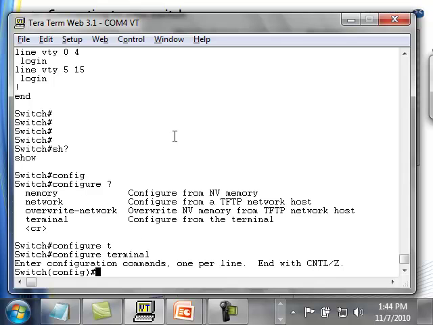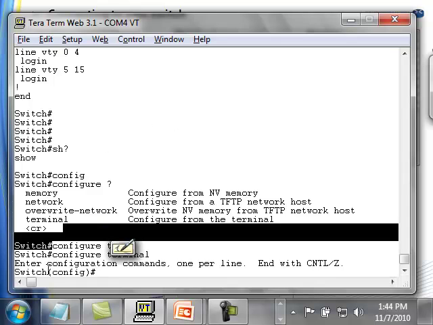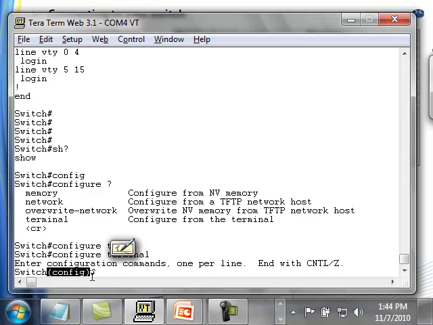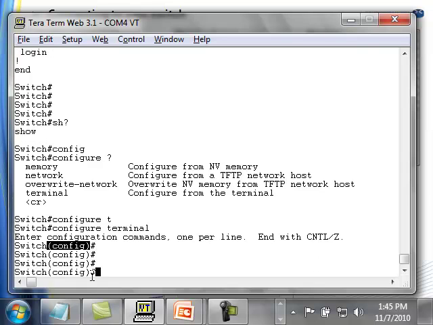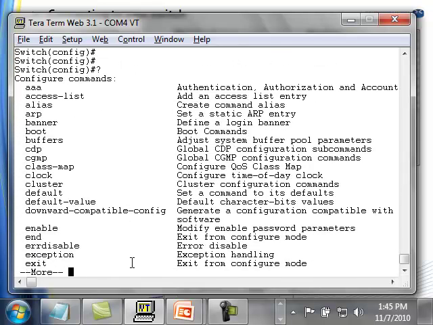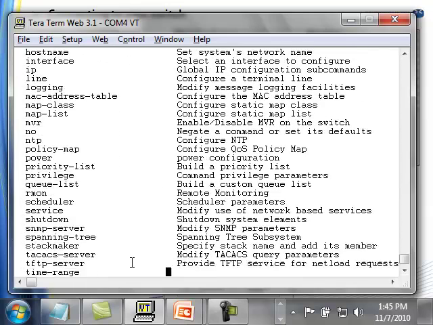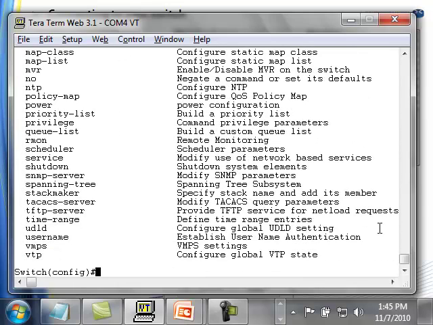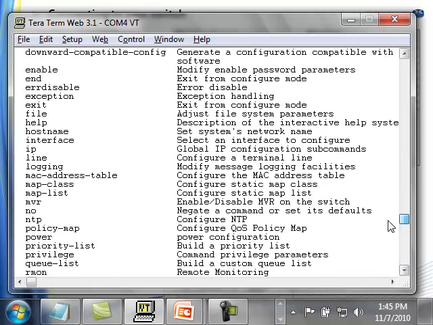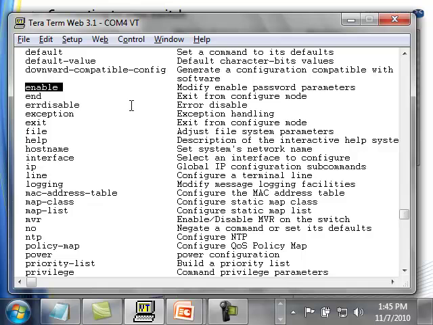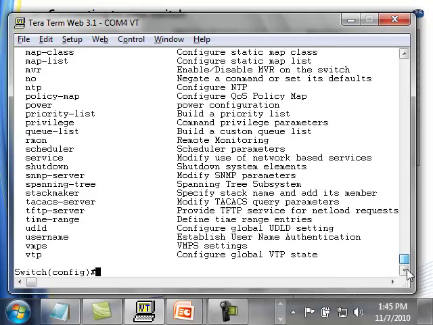again our prompt has changed. Look at this. You can see in parentheses it now says config. But we still have this pound sign to let us know we're still in a raised administrative privilege. We're in enable mode, but configuration. Now, if we hit question mark again, these are the things that I can configure. I don't know if you saw this way back, but look at one of the things I can configure: enable. I can configure the enable password. Isn't that cool? So I can set the enable password.